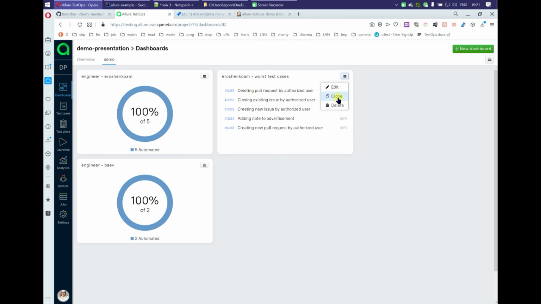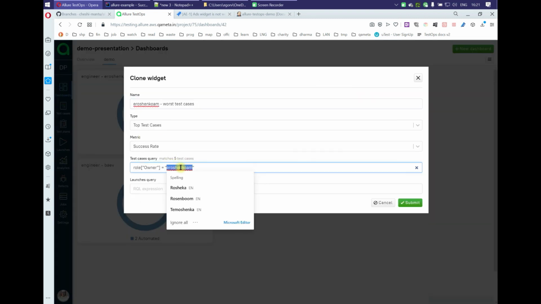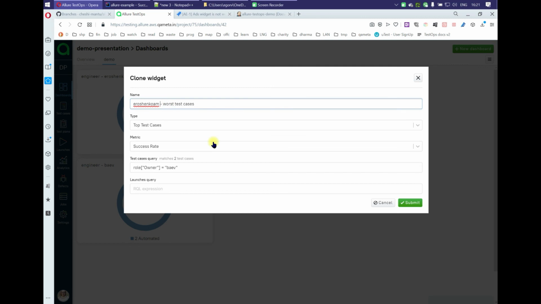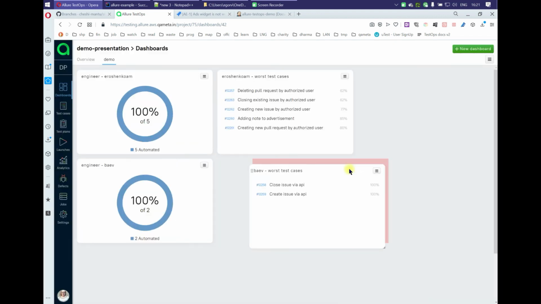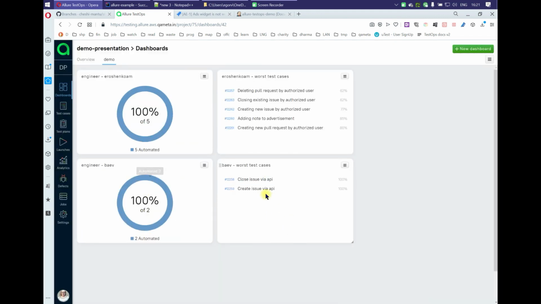Let's create clone on this one. So for this one, we have 2 test cases with 100% of success rate. So these are either very good test cases or maybe the product is better. And this fails, we need to analyze why the success rate is so low.